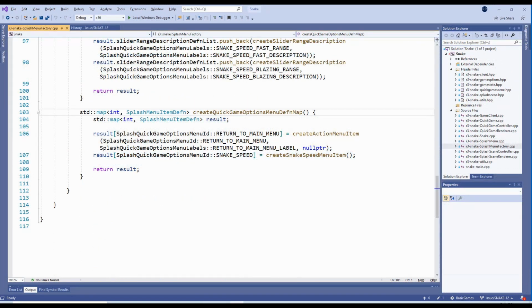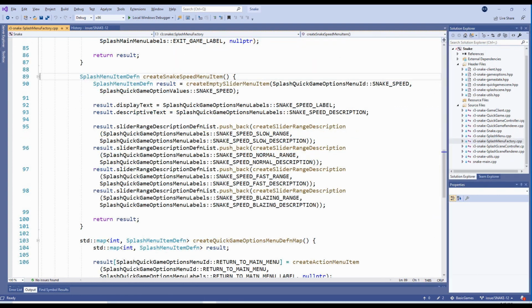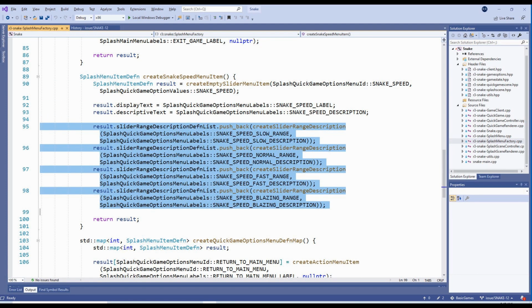The Create Quick Game Options Menu Definition Map function is used to build the Quick Game Options menu. We have an action item to return to the main menu, and the Snake Speed slider. The Create Snake Speed Menu Item function is used to build the Snake Speed slider. It starts out by creating an empty slider, then sets the label and descriptive text. Then it adds 4 descriptive ranges for slow, normal, fast, and blazing speeds.